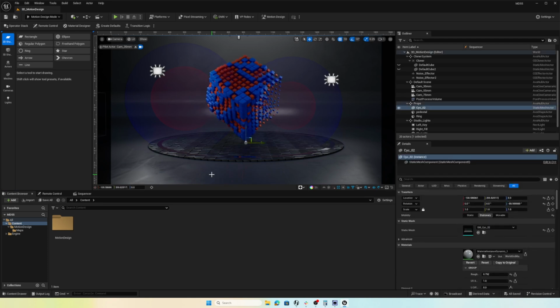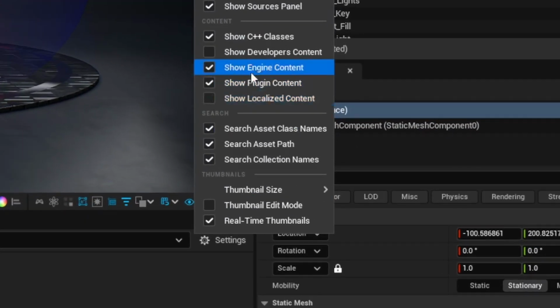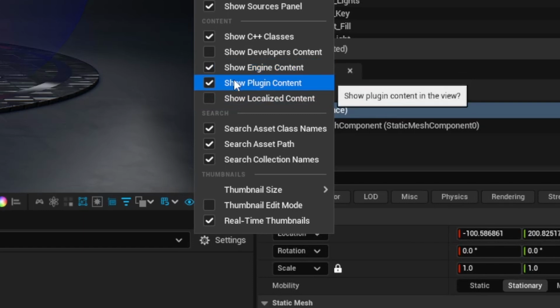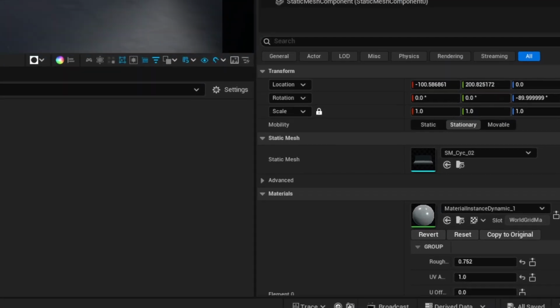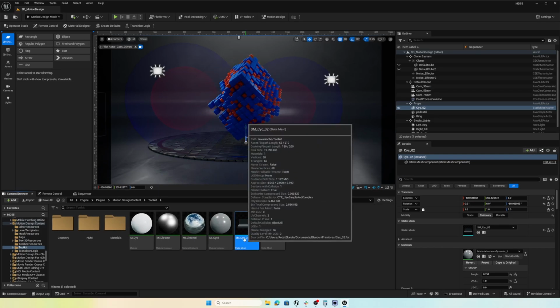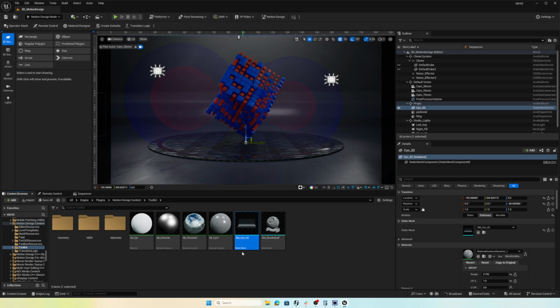So I'm just going to click on that cyclorama, and in my content browser, I'm going to make sure that the settings are set up so that both show engine content and show plugin content are checked, so that I'll be able to find the content that's inside the motion design plugin, which of course is activated. So with this cyclorama actor selected, I've got the static mesh available in the details, and I can click the browse to button to find that asset inside the plugins folder of the engine.